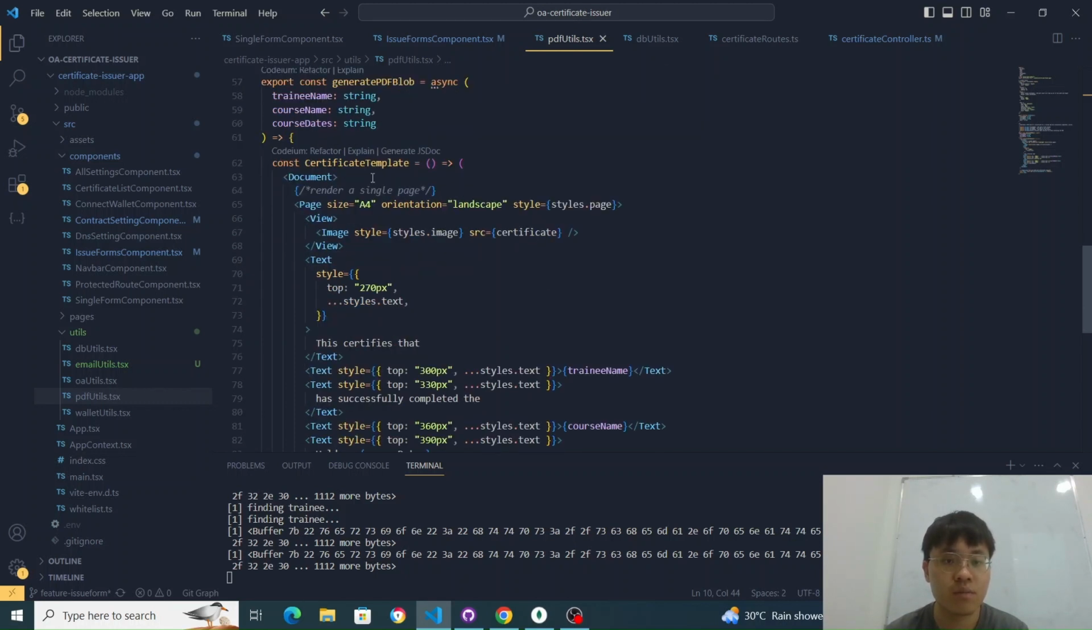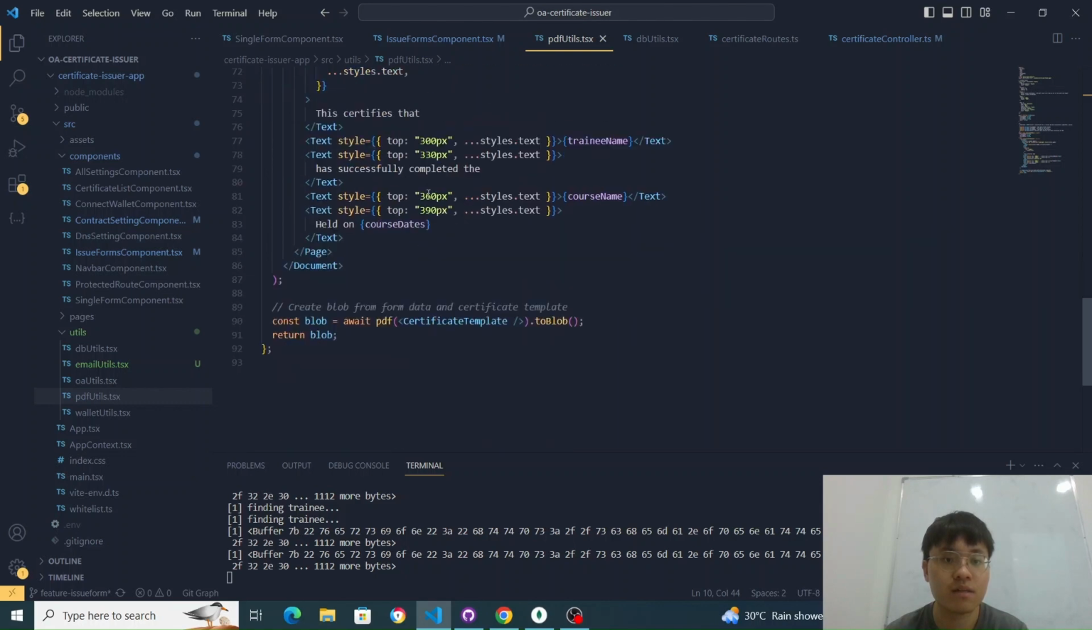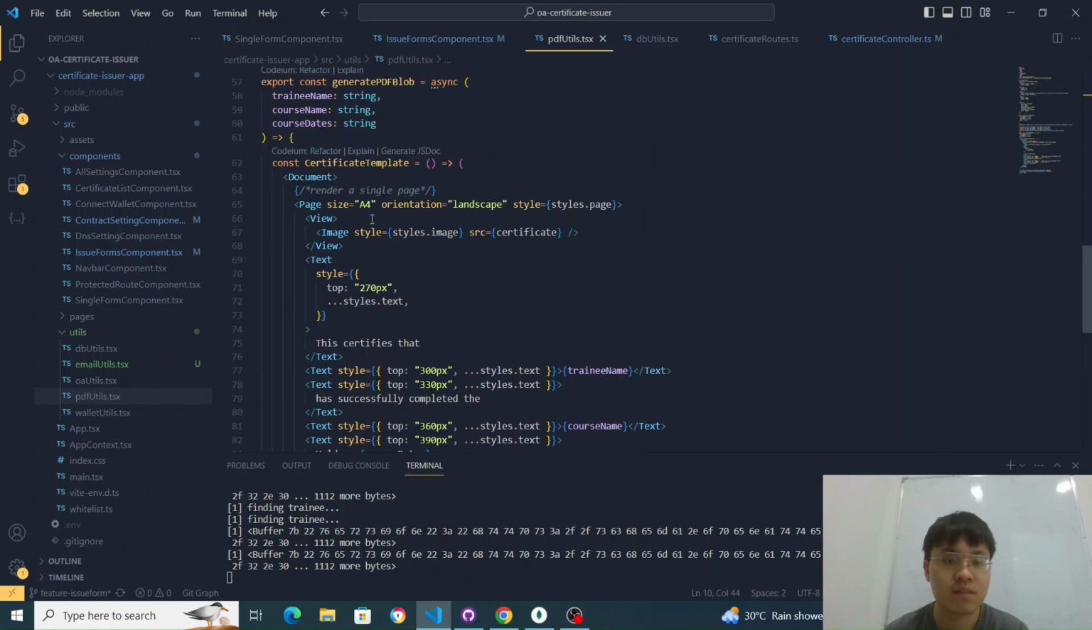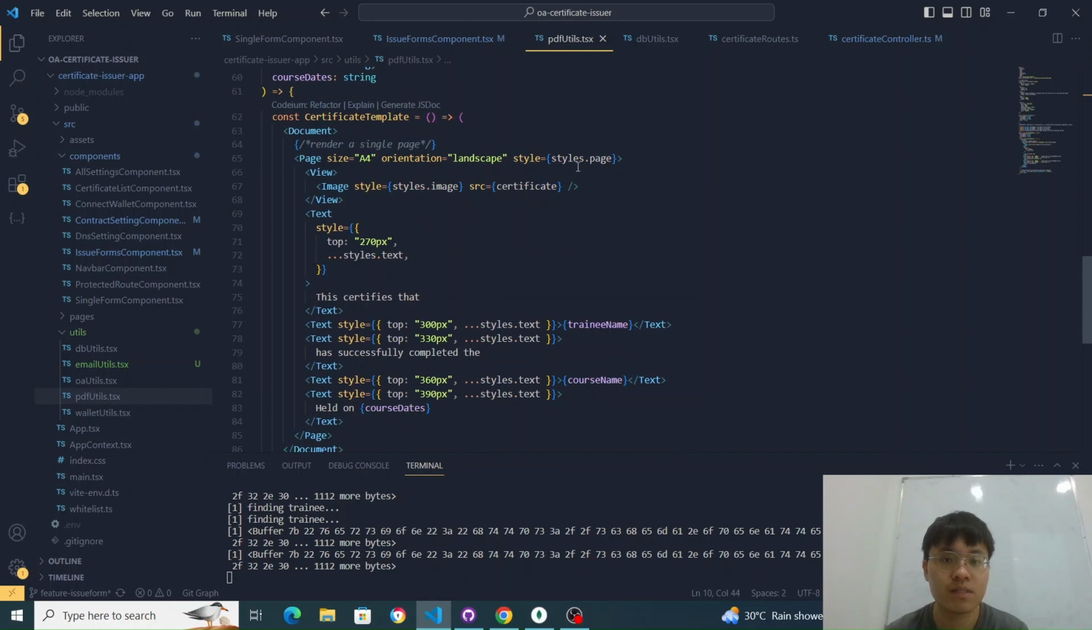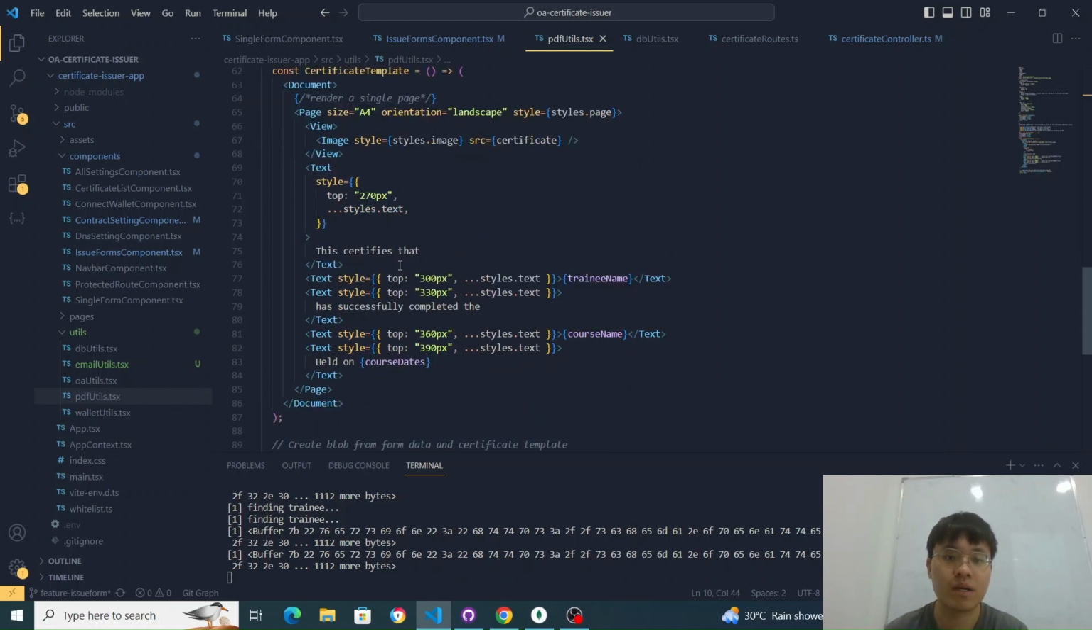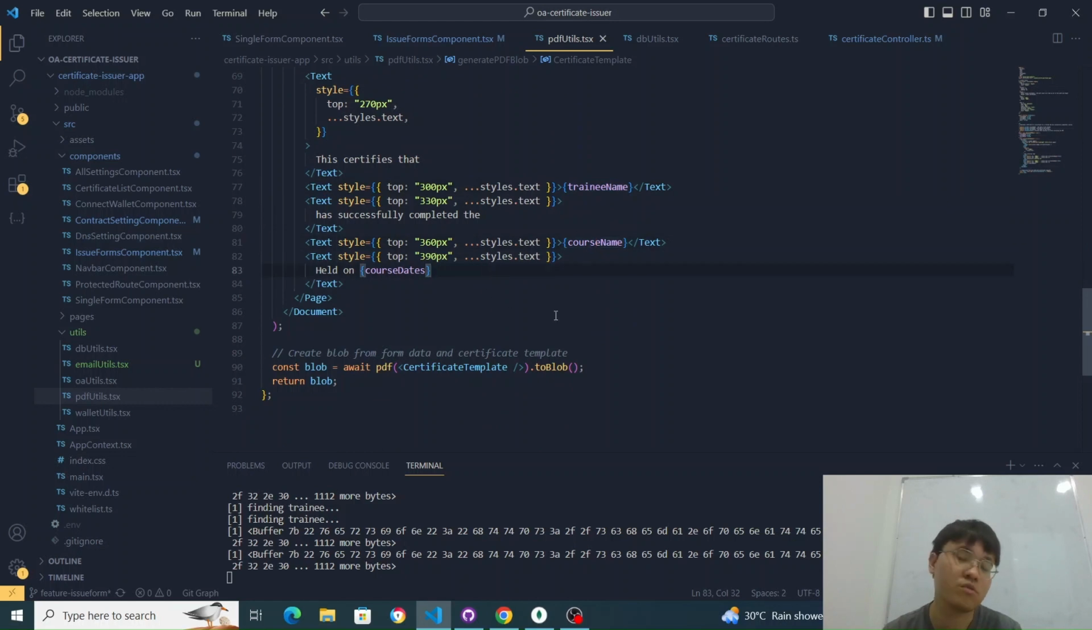And then in the generate block, we're just returning this certificate HTML. Inside it, I'm using the styles. I'm adding my certificate image as the background, and then I'm using absolute to make sure that the words overlay the certificate instead of being at the bottom, and then inserting all the variables that I need, and then that should create the certificate.